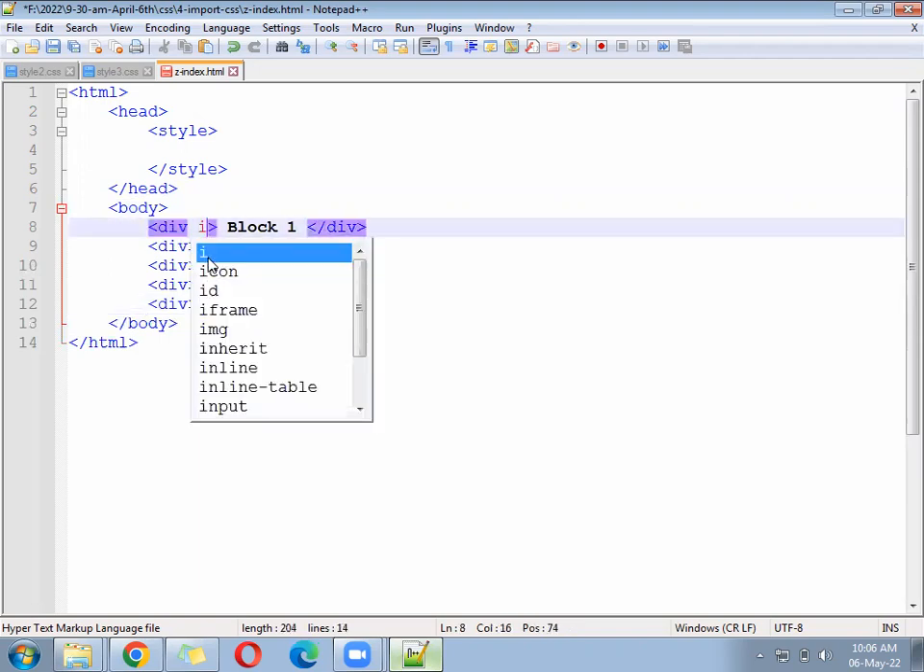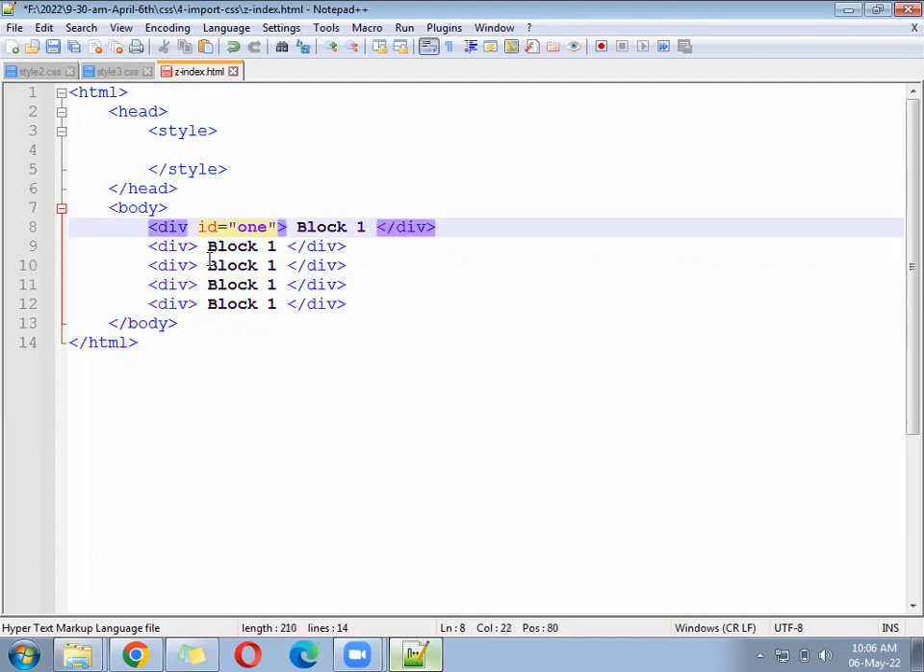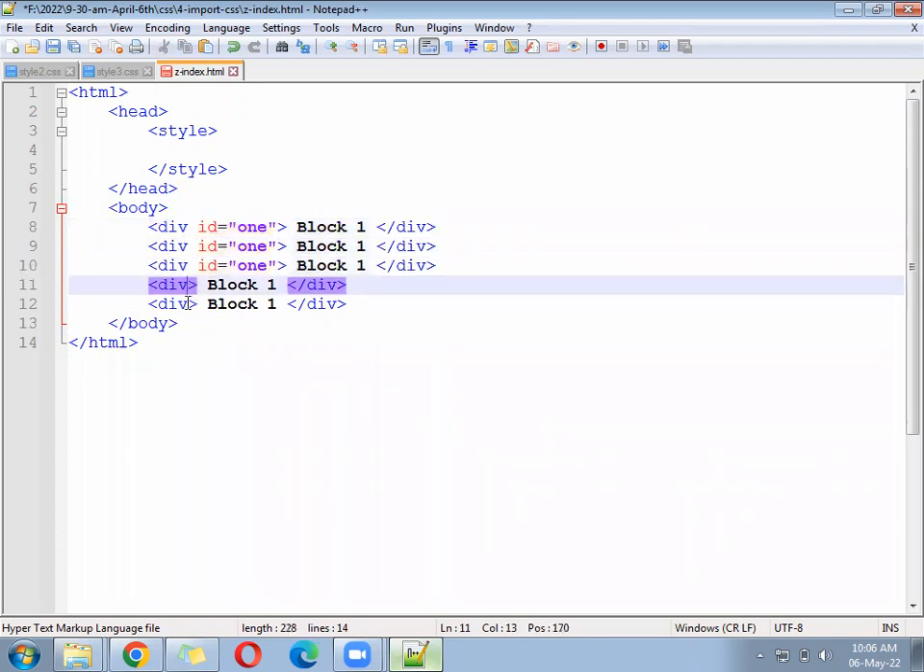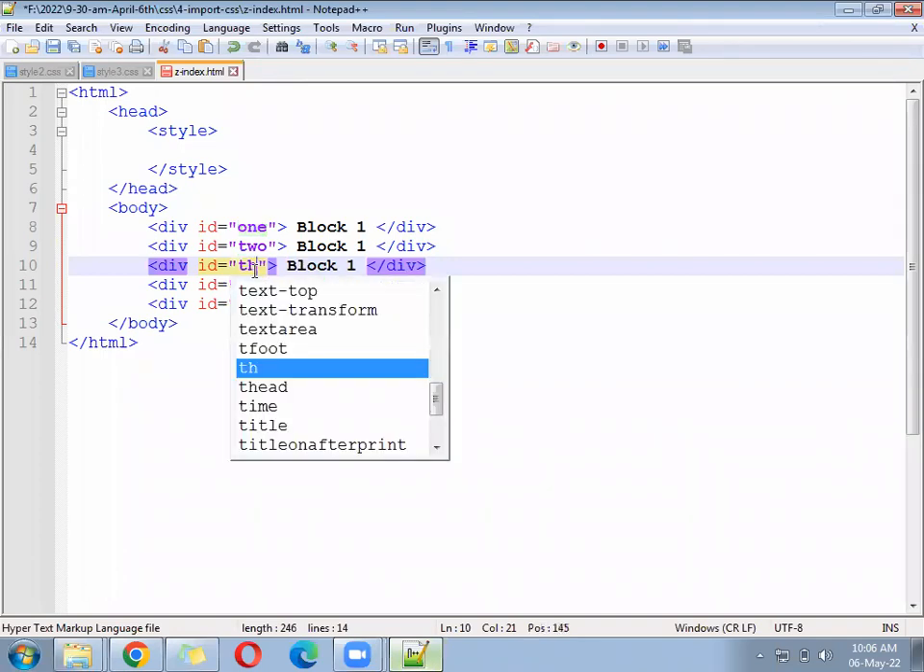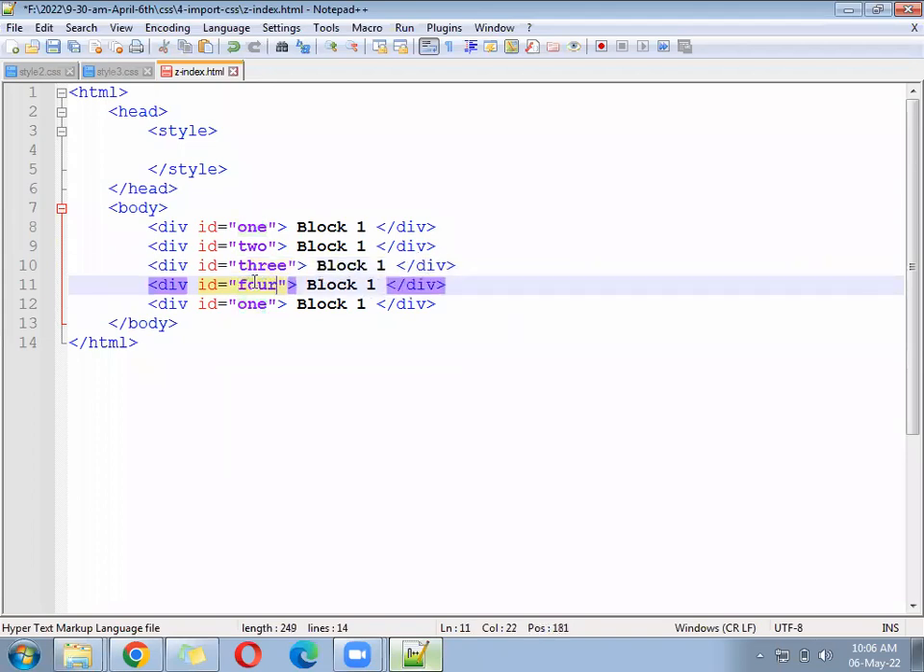Write ID equal to 1, ID equal to 2, ID equal to 3, ID equal to 4, ID equal to 5. Change the number also here: block 1, block 2, block 3, block 4, as well as block 5.